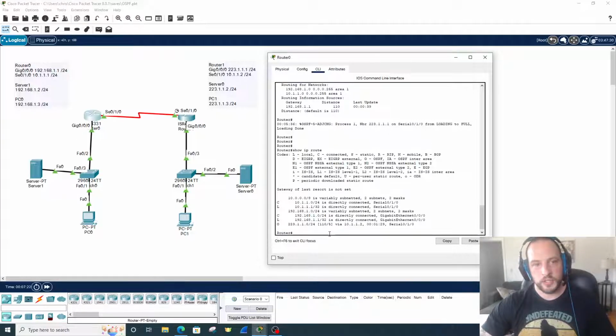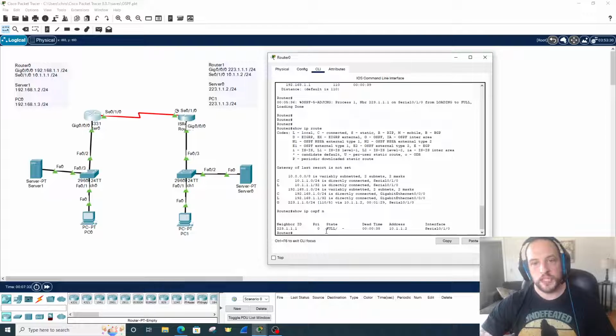So this looks good. And then we're going to do one more thing. We're going to do show IP OSPF neighbor. You can just type in N for neighbor. And this shows the adjacencies. So we have our neighbor 223.1.1.1, and the state is full. And it shows this outbound serial interface. So that's the command that shows your neighborships, your adjacencies. So that's good. So let's do one more test.